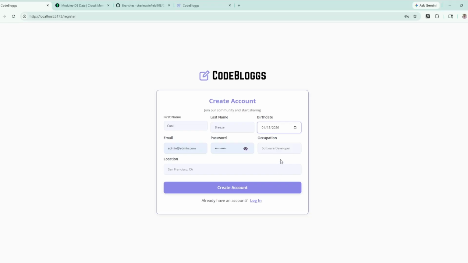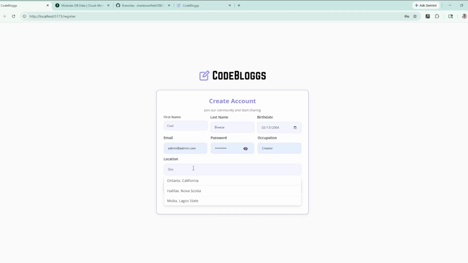And then so the month will be February. There we go, February 13th, 2004. Email and password, occupation. These are just other ones that I put in, so we'll just use those. And then we'll pick a random city just so you can see how that function works. So we'll say maybe like Ontario, Canada. See if that populates.